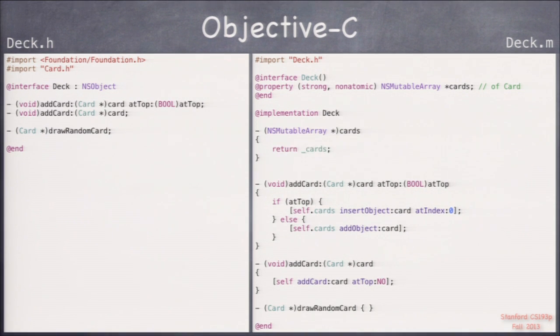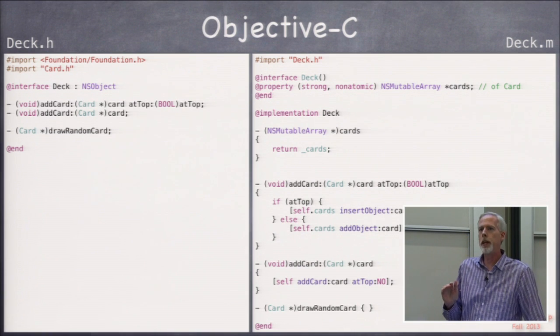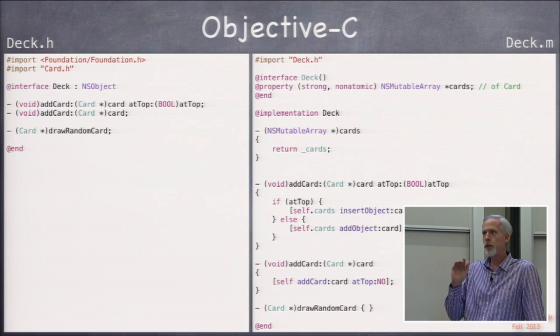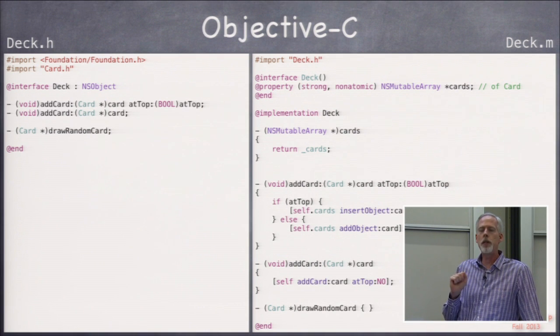And there's a problem though. In this addCard, if we created a deck and then called addCard, it would not work. Okay, it would do nothing. Why would it do nothing? Because the property cards, okay, self.cards is how we're accessing our own property. Its getter looks like that by default. If we don't give a getter, that's what the getter looks like. It's just going to return this _cards instance variable.